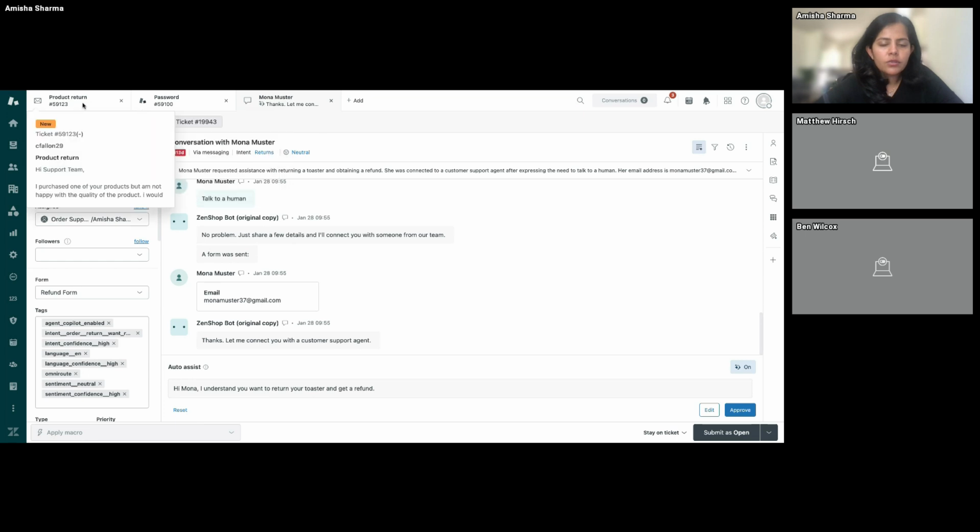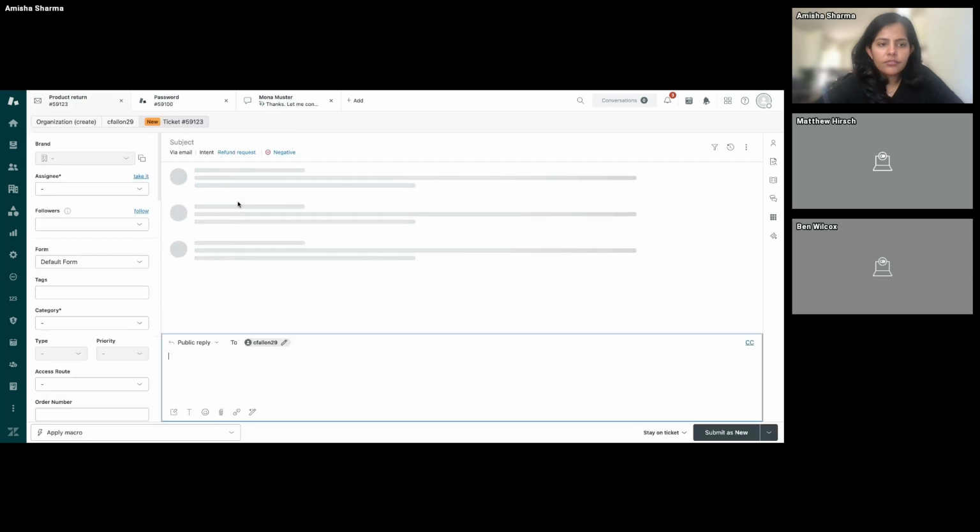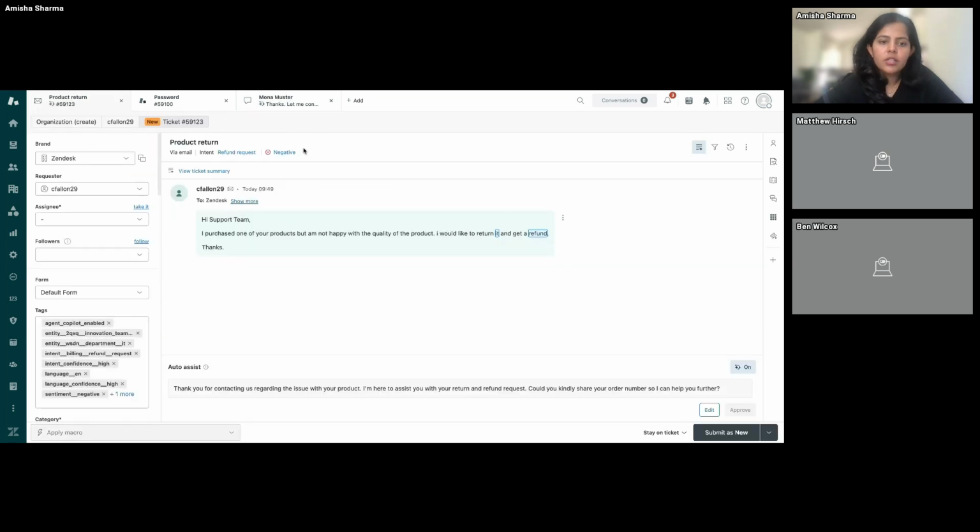Moving on to some other features within Copilot that I want to bring your attention to. I'm opening this sample ticket, which has been created via email. We offer certain information points in the ticket header that give agents a quick view of what the ticket is about, what the intent is, and what the customer sentiment is at the moment.